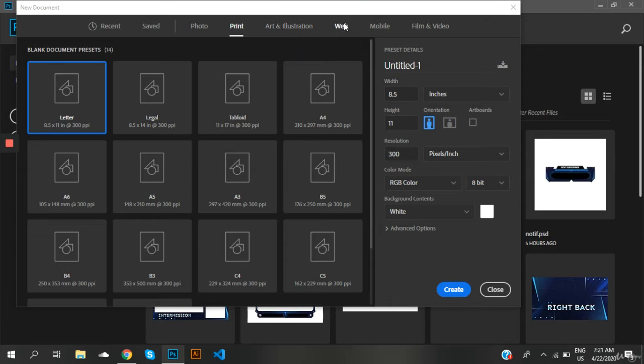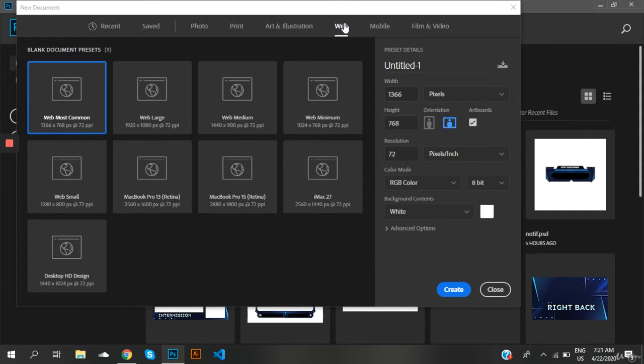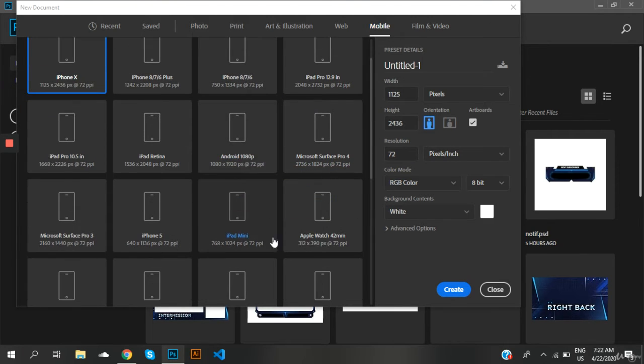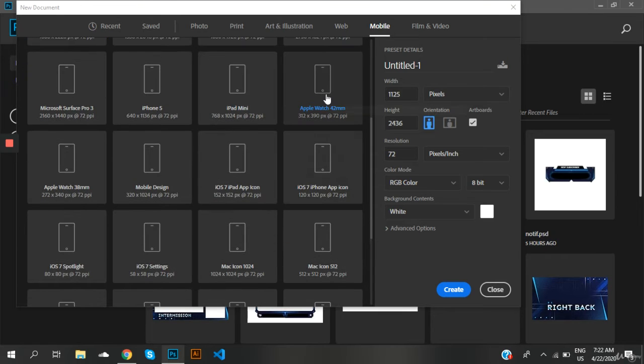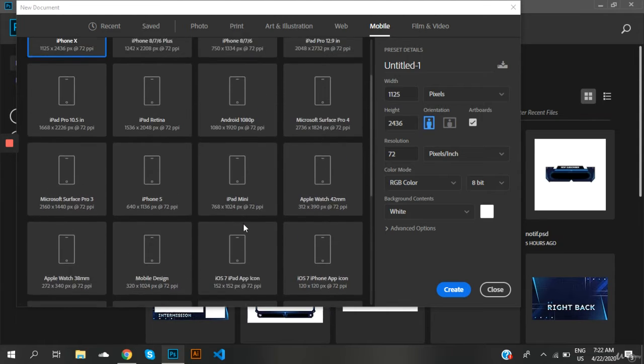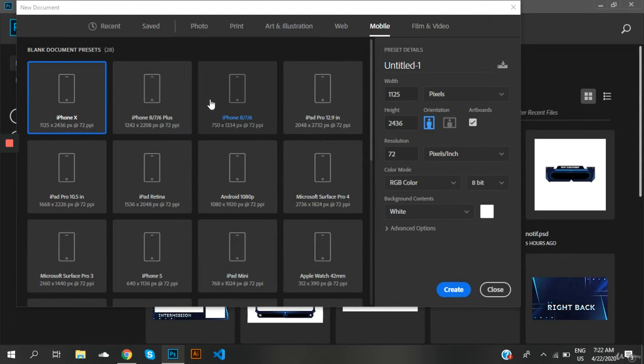Similarly, if you are designing something for web, you have these dimensions, like HD in web, web large size, web medium, web minimum, and MacBook and other things. Similarly, for mobile, there are different presets, like for different versions of iPhone, for different versions of Android, and iPad mini and even Apple Watch. So these are just different dimensions. You can have numeric other values.